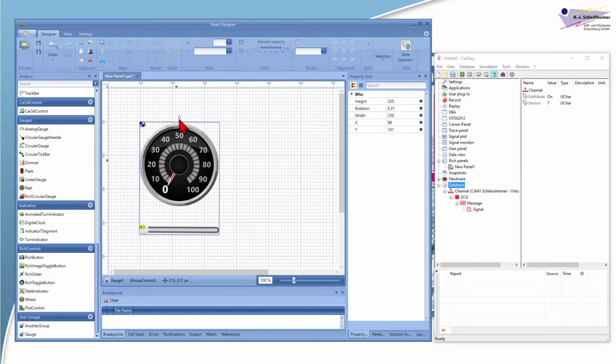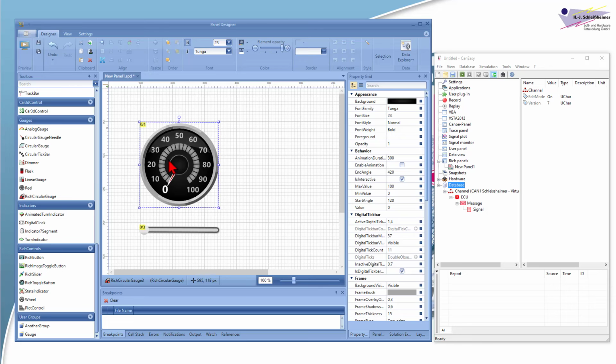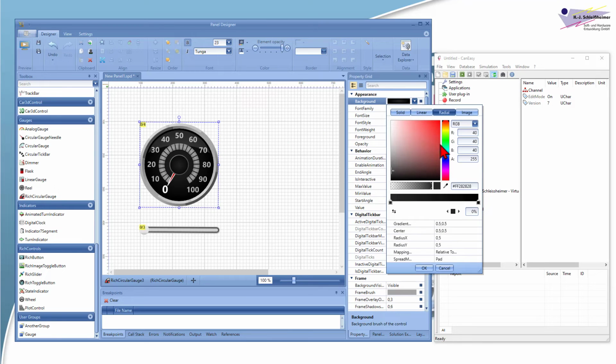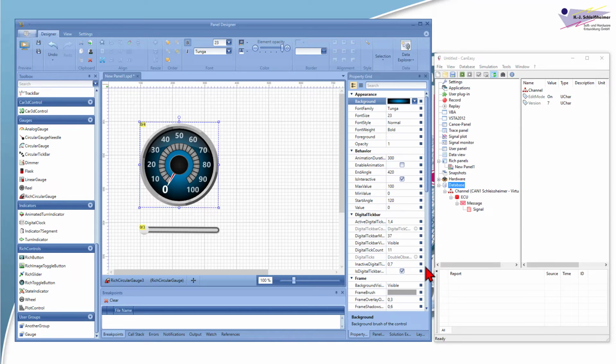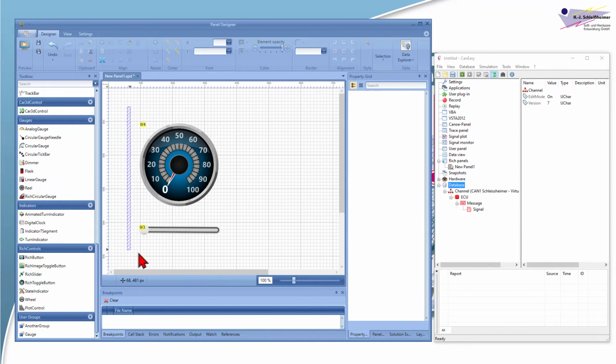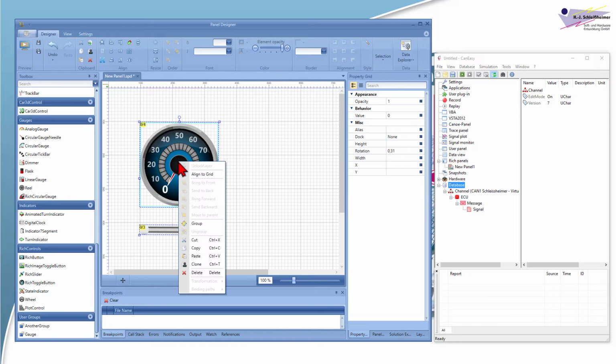To change the properties of the controls in a group, you can ungroup it, and edit the properties of the control. For example, select Rich Circular Gauge, and change the background color. Then group these controls again, using the same name.